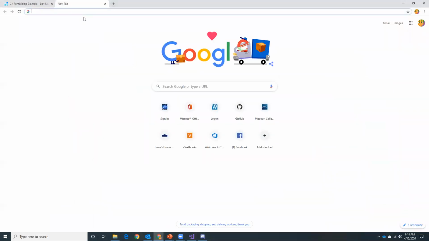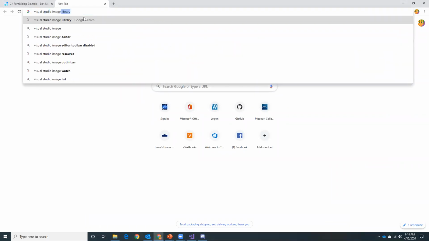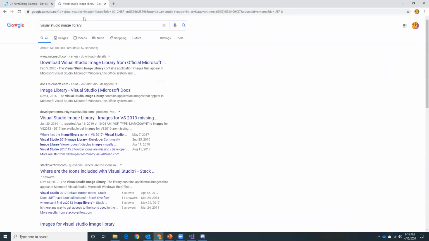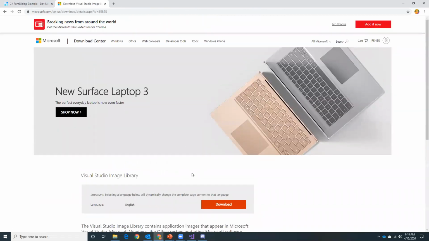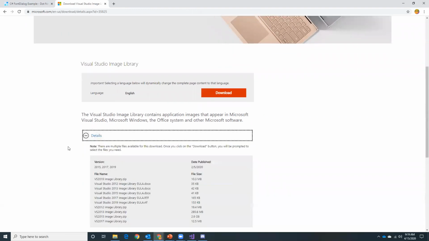Visual Studio Image Library. The image library gives us all of the different images that we're used to seeing on a Windows form. So the standard file open image, the standard close image. And if you go to this download area, let's check our details.